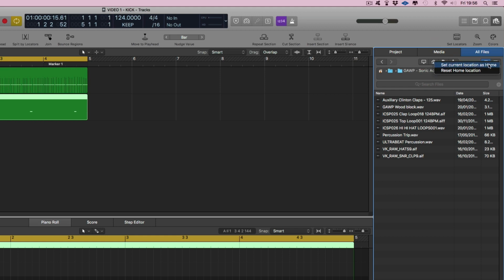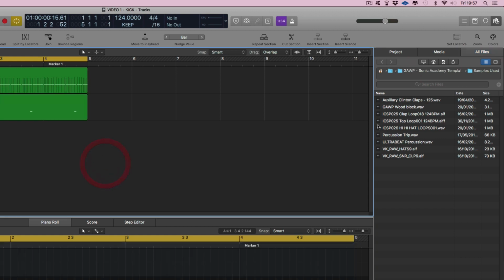set current location as home, then every time you press home it's going to be there, and it really does help your workflow, because when you're dipping in and out of folders, if you're organized, unlike me sometimes, you'll have all your samples in the place where you need to be. Just click that anyway.